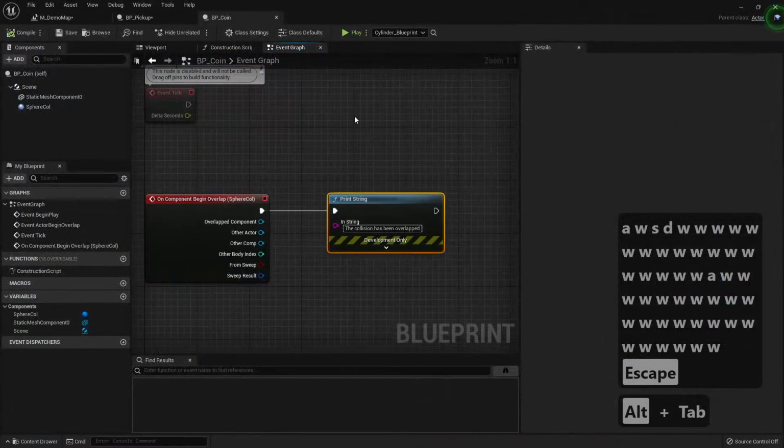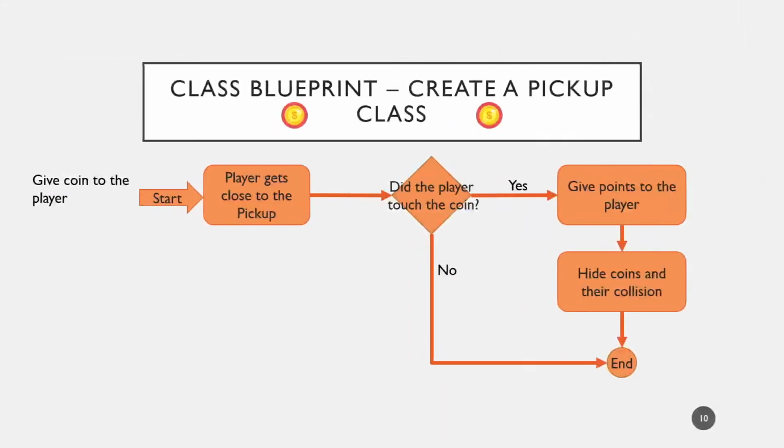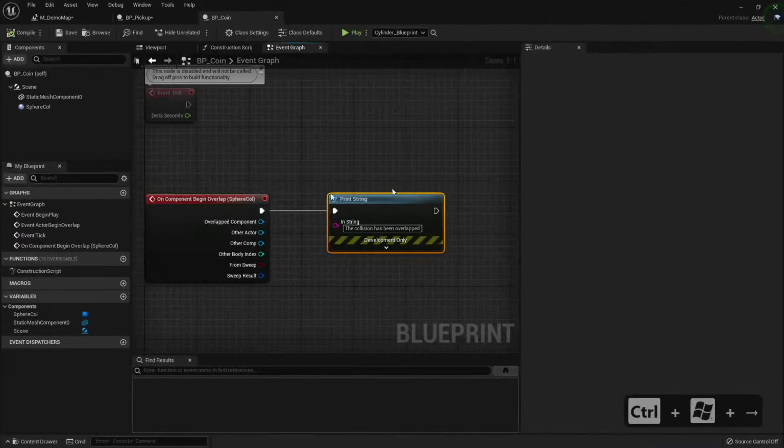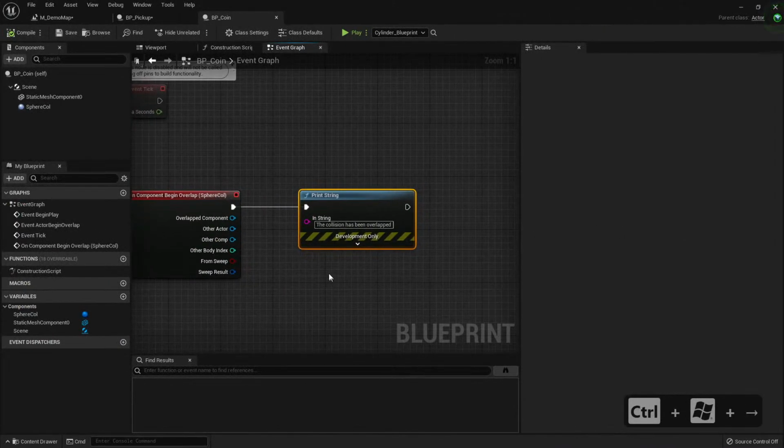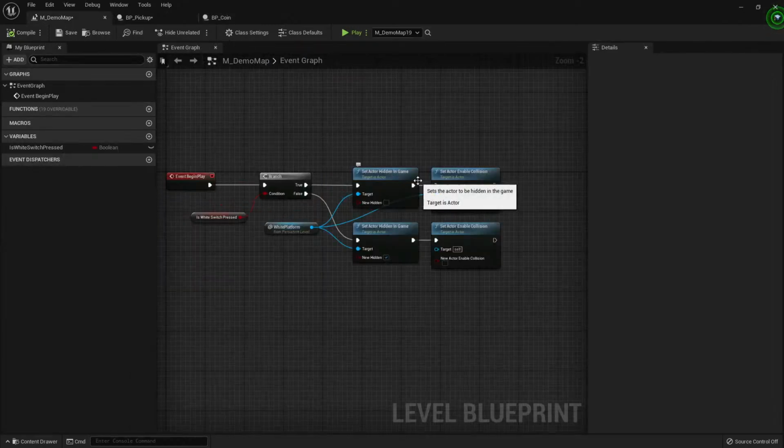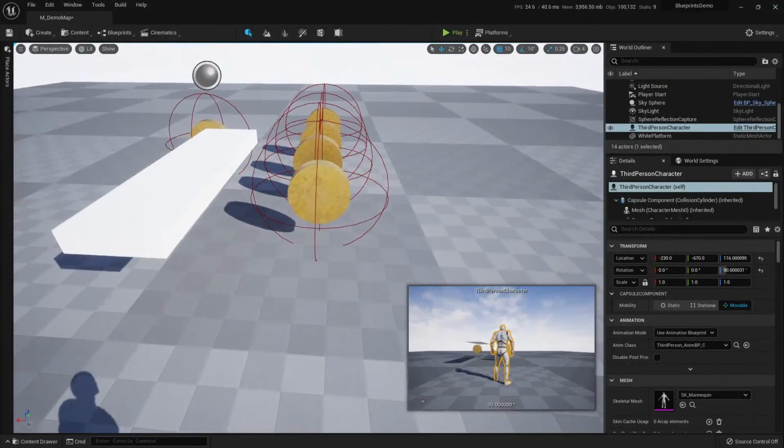So what do we need to do when the collision is overlapped? We need to give points to a player and hide the coin. To give points to a player, we would need the reference of that player, right? Like we use the reference of the platform here, but we can't get it from the level.